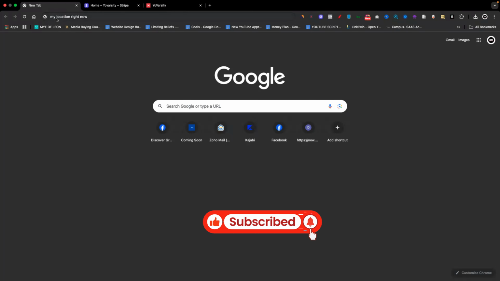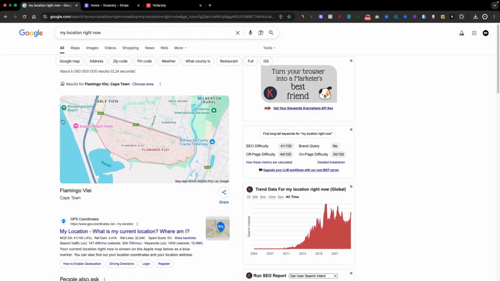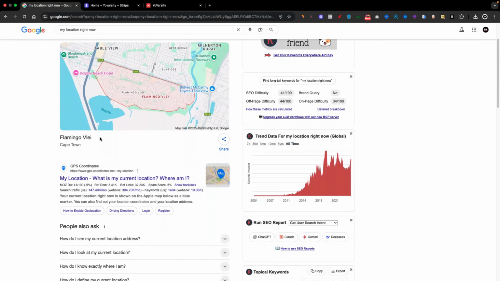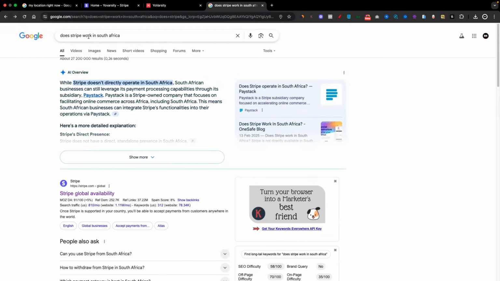First, I'll go to Google and I'm going to type and say my location right now. And you see that I'm in this neighborhood, which is called Flamingo Vlei, which is in Cape Town, and Cape Town is located in South Africa. Also, if you do a simple Google search and say, does Stripe work in South Africa? Google AI will tell you that you can't sign up for Stripe directly, but then you can sign up for its subsidiary or alternative, which is called Paystack.